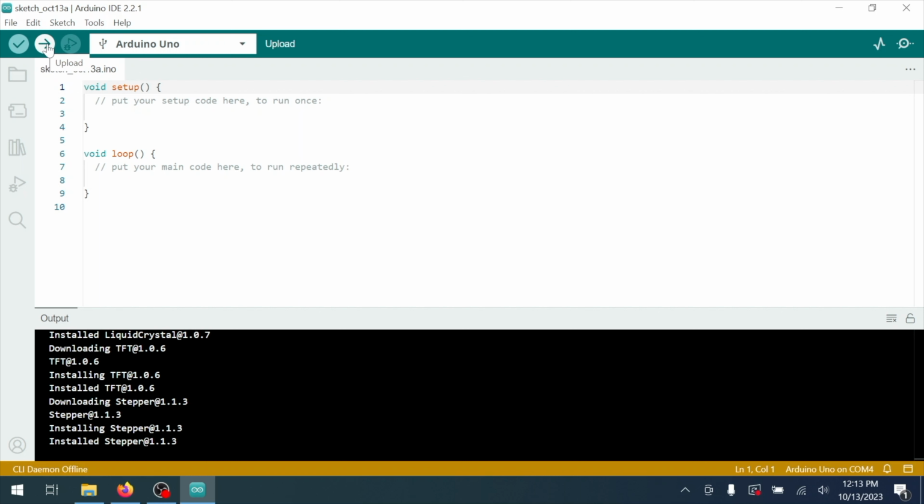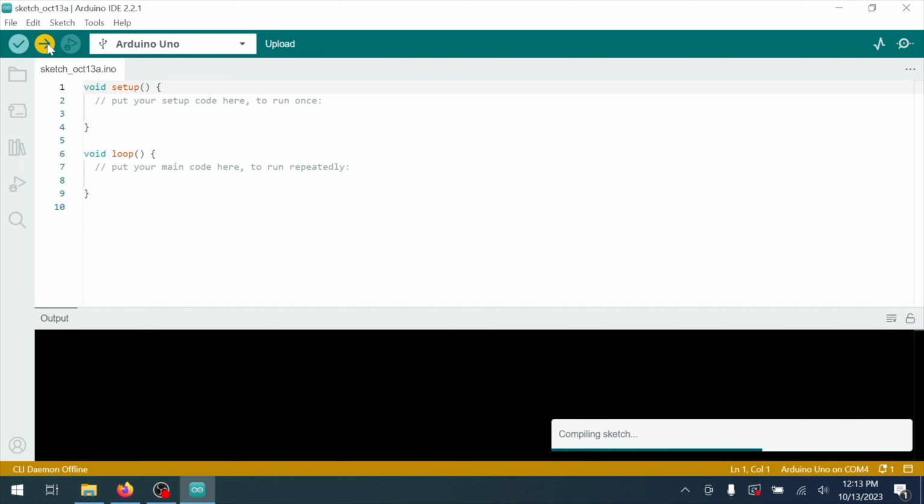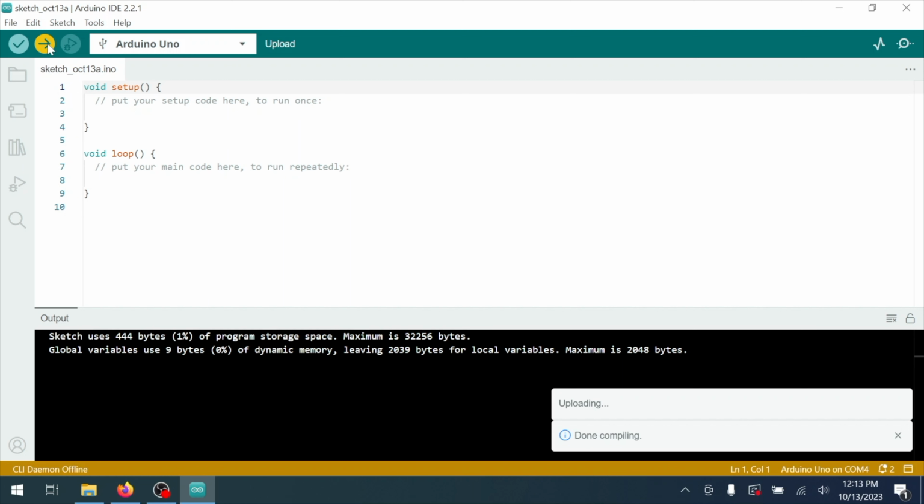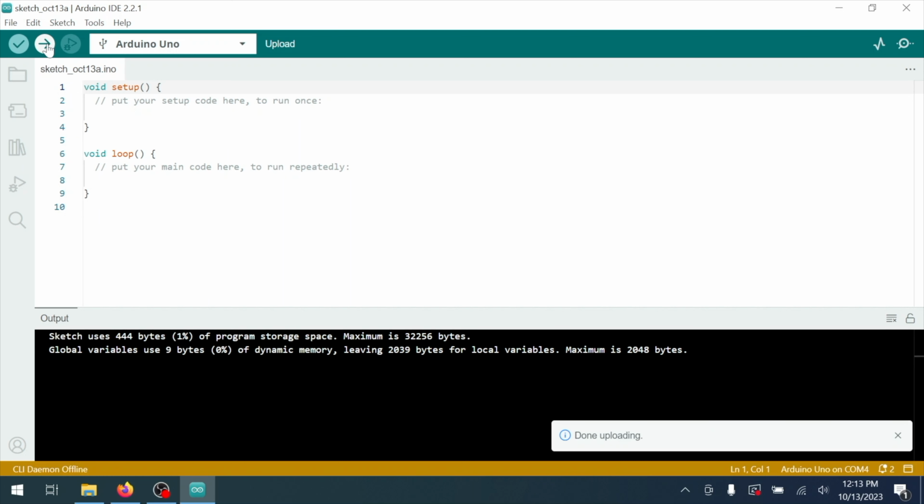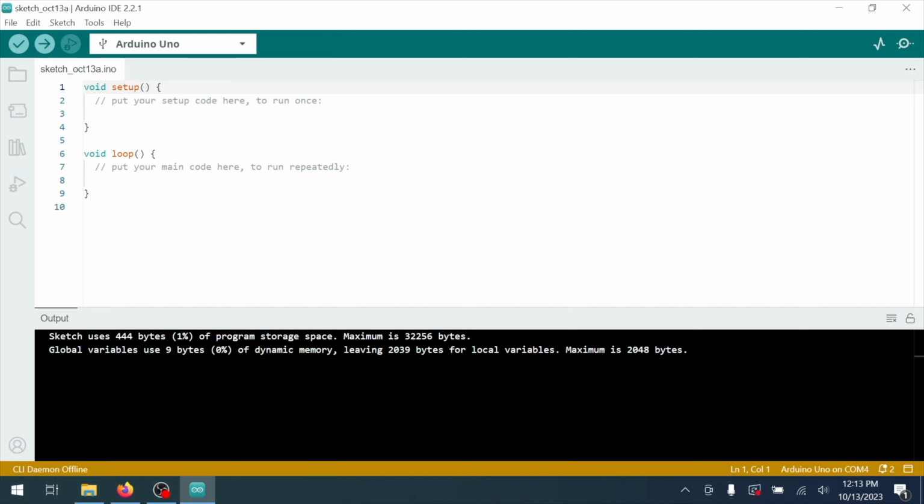In order to verify if everything works, we can now try to upload a sketch. I press this arrow button here, which compiles our current sketch and uploads it to the board. Now this is an empty sketch, so the Arduino is basically doing nothing. It worked.